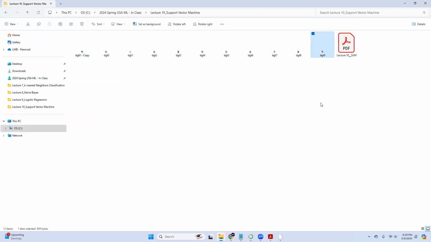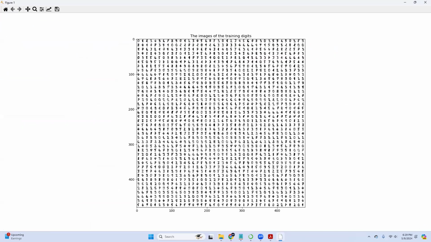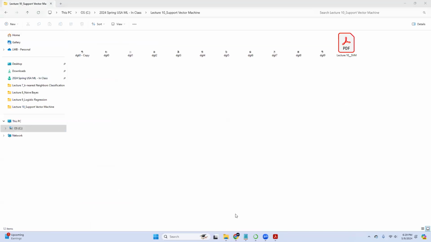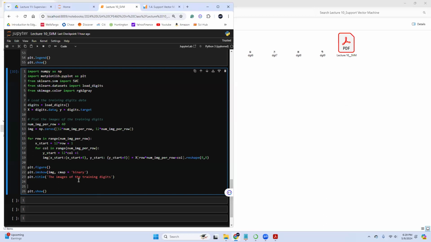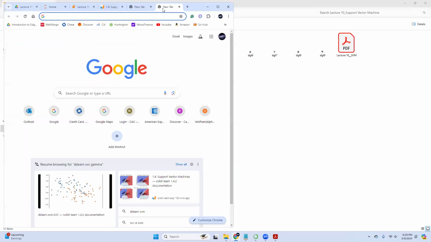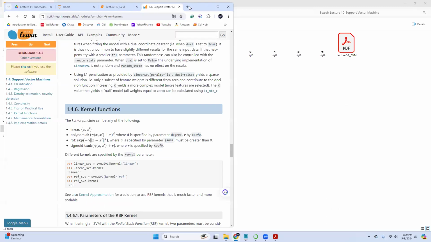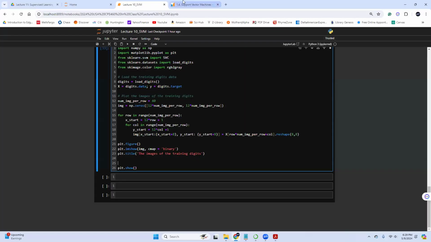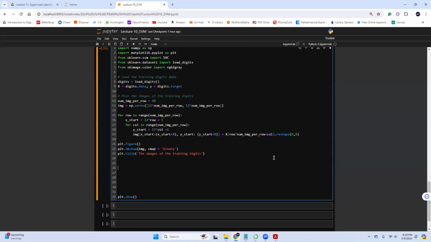The test data are here, so that I already generated. Okay, let me just continue it. So now what we can do is we want to train the data, train the SVM.